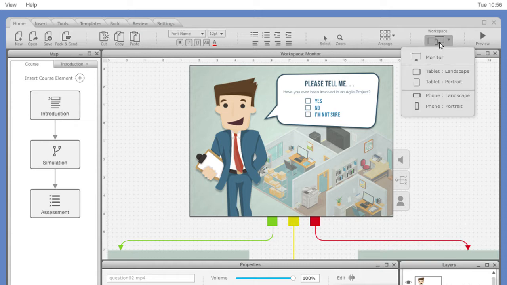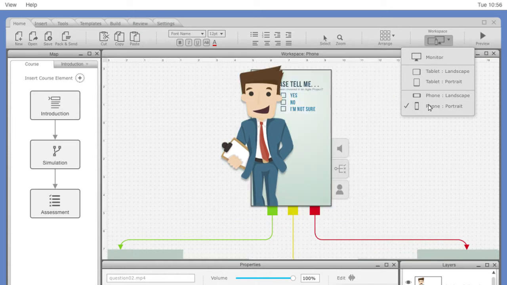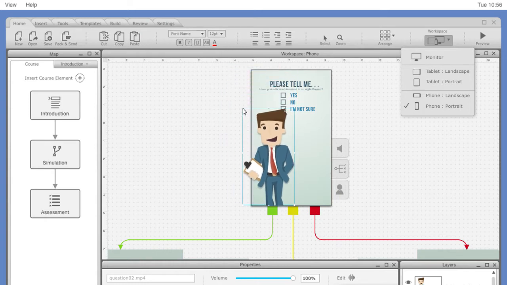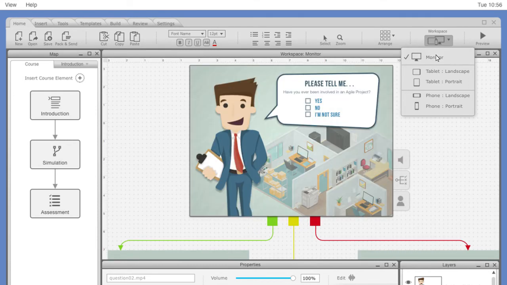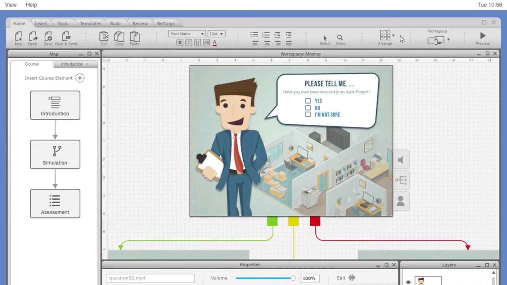Developers will pick the device type and orientation from the Workspace view options. The Workspace will update, letting the developer position and scale elements for that specific screen size. All other views are not altered. When published, the project remembers these layouts and applies the most appropriate layout to the device on which the course is being viewed.